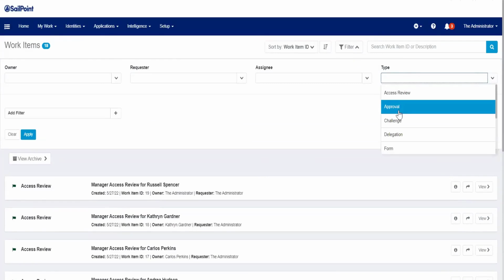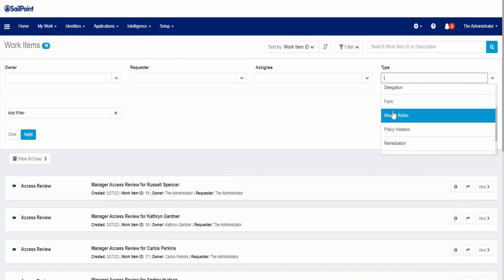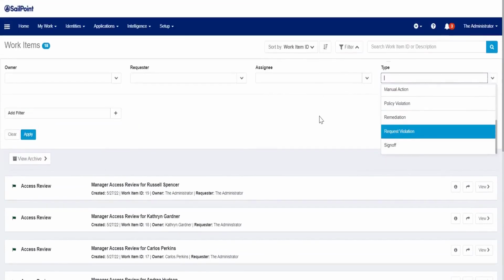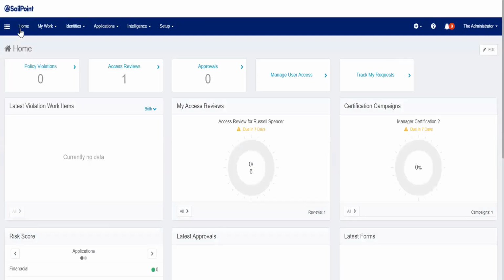Filter type: you can have access review, approval, challenge, delegation, form in which you have to add some data, manual actions, policy violation, sign off. All of these are, in general, called work items. A work item is one in which manual action is required. Someone needs to log in to the system and take some action. That is called a work item. So access review is also a work item. Okay.